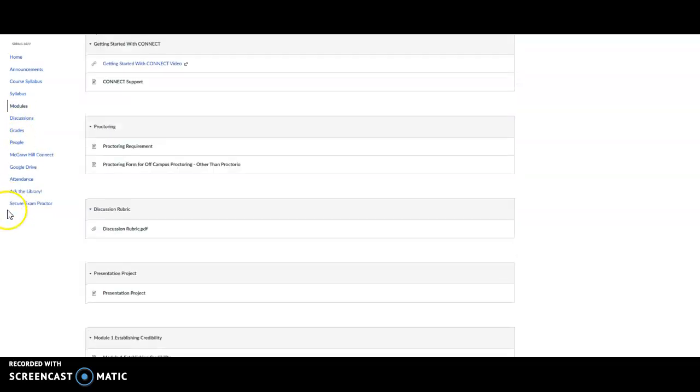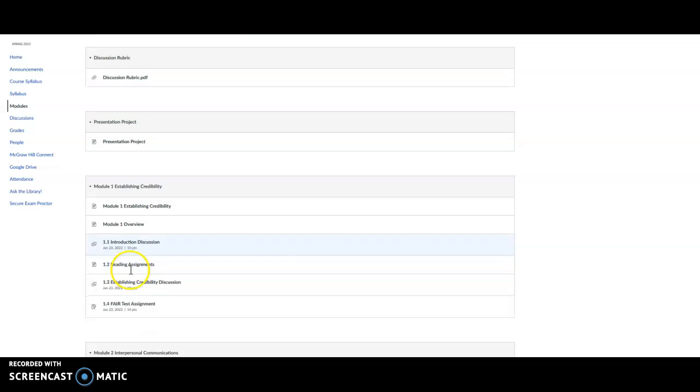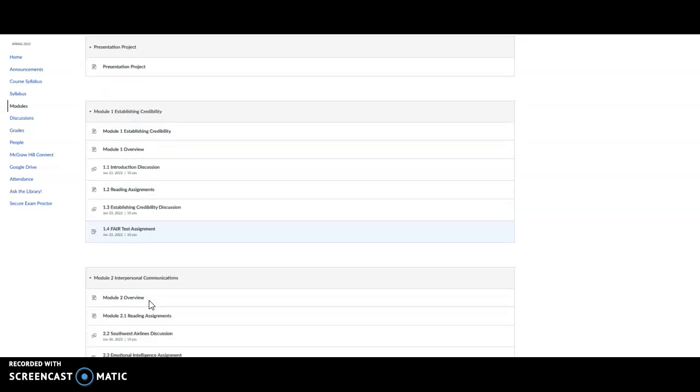And let's scroll down and look at the first module, Module 1. Here's the Establishing Credibility. It explains what that module is about. There's an overview here. There's the introduction discussion that I showed you earlier. There's a reading assignment for that module. And then the 1.3 credibility discussion and the 1.4 fair test assignment. Just open those links and they'll take you to those assignments.